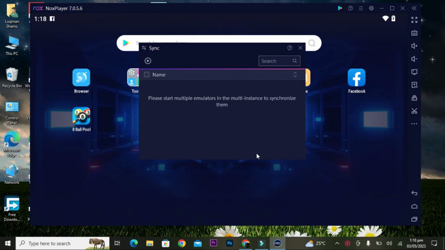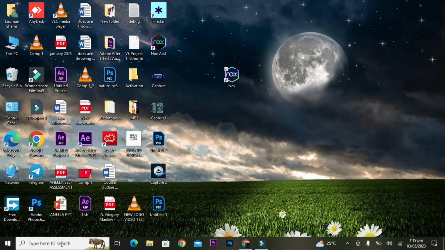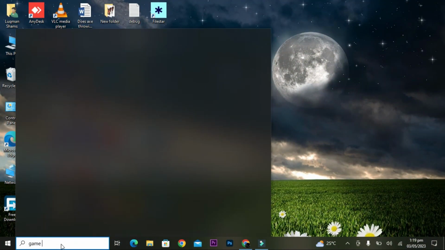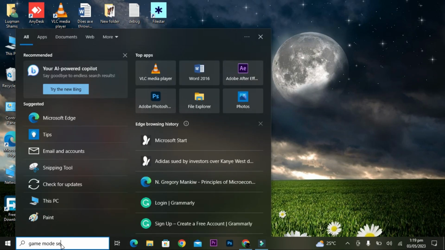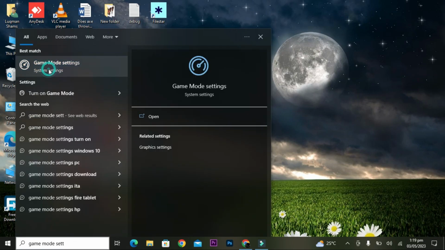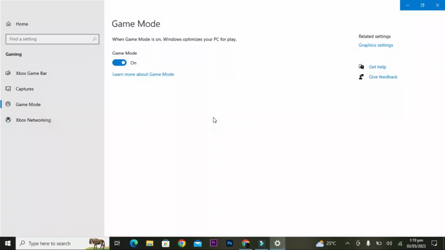And the last step is easy. It is game mode setting. Just search for game mode in the search bar. Open it. Once you have opened it, make sure that the game mode is enabled.